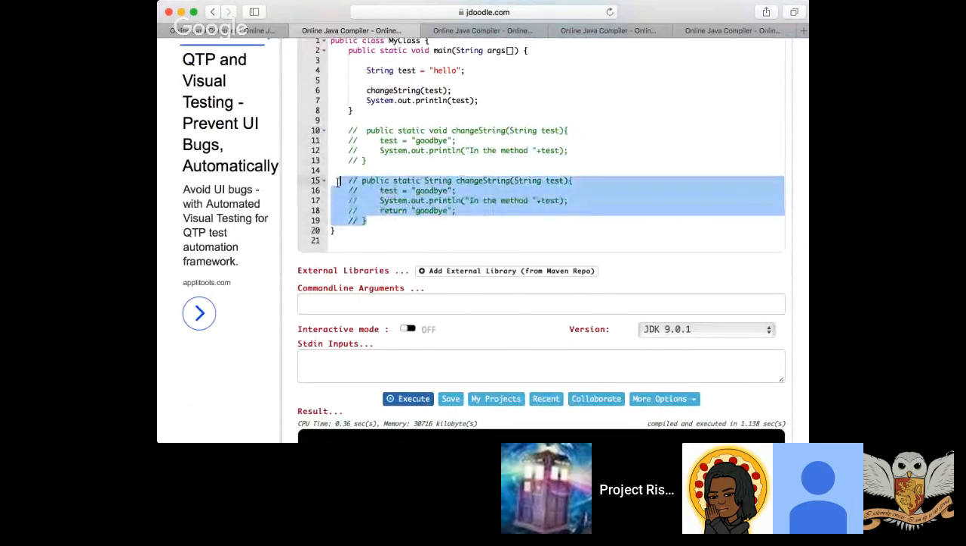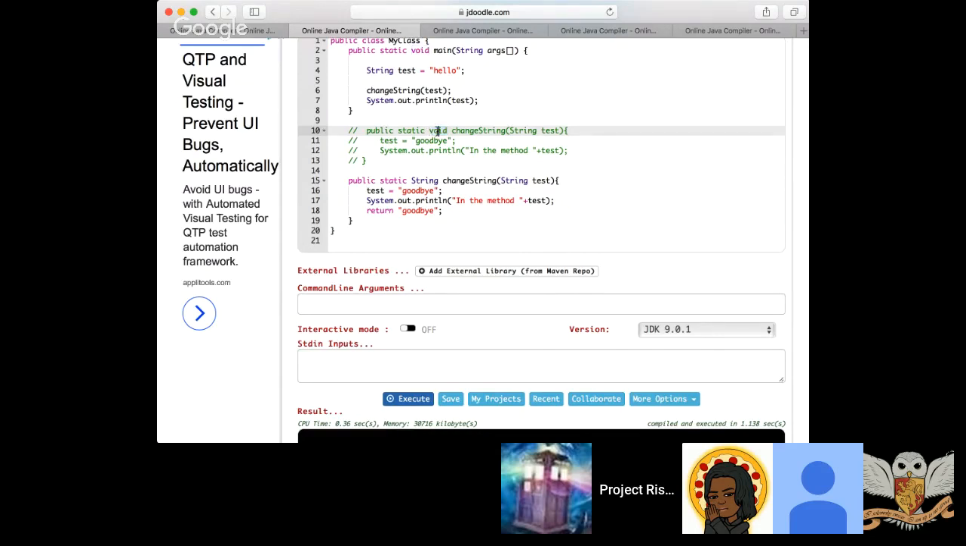Now, if you want to actually change, or return the changed value from the method, what you can do is very similar. We have the same method name. The only thing different is that instead of having void as a return type, we have a string return type. When you have void as your function signature, you're not returning anything. But in here, we have string, so this function is returning a string. We set our test to goodbye, and then we return the value of test in here, which is goodbye.